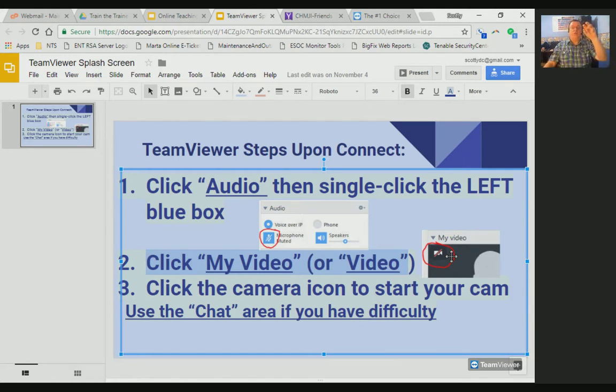There is a little camera up in the upper left-hand corner. You see an example of it right here, a camera in the upper left-hand corner with a red cross across it. That means your camera is by default turned off. You have to click on that little icon to enable your camera.